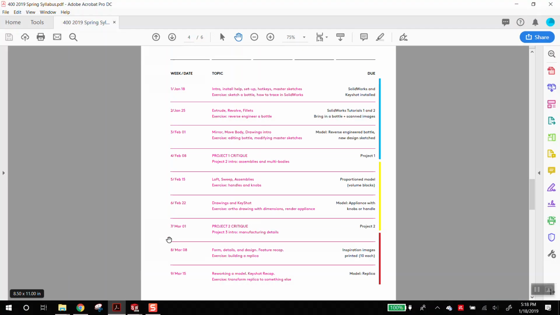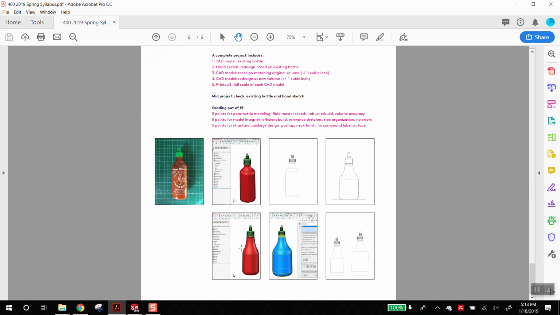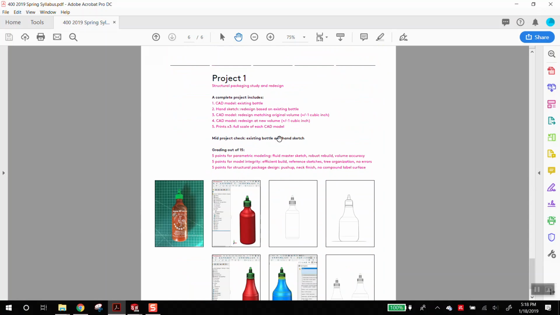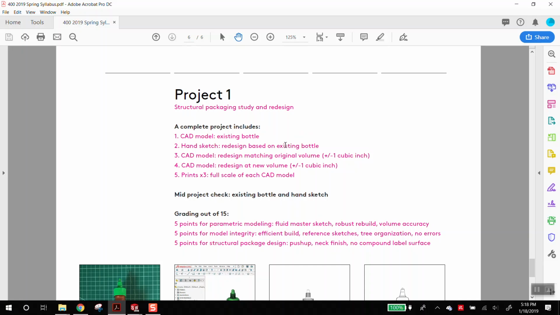Okay, Project 1, let's pull this back up. It's going to look hefty, guys. Don't be scared. We'll work through it together, but you can see here, this is part of your syllabus. Project 1, the goal is structural packaging, study, and redesign. Again, this is kind of like getting our feet wet. The goal of this project is to introduce you guys to a method of building a model off of what's called a master sketch.